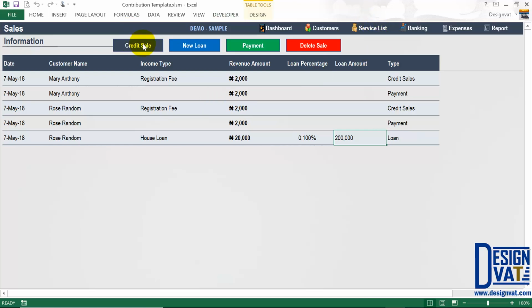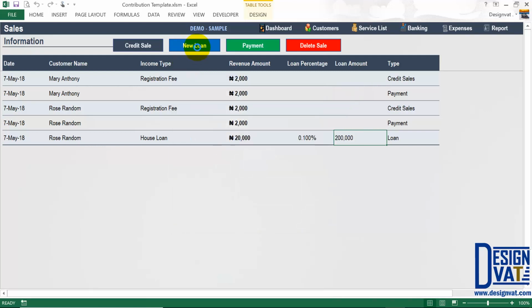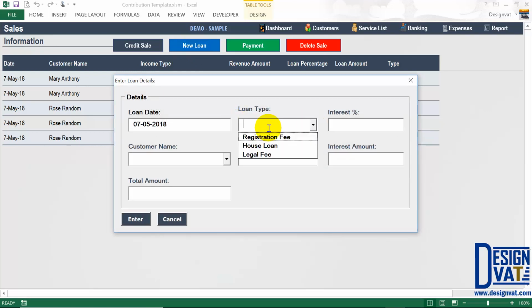So the credit sales is used for transactions that have a flat amount, like your registration fee, your legal fee, and so on. The loan button is used for transactions that use percentages. So notice as I click on house loan, it will automatically return the percentage. And once I enter the loan amount, it will automatically calculate the interest and the total.